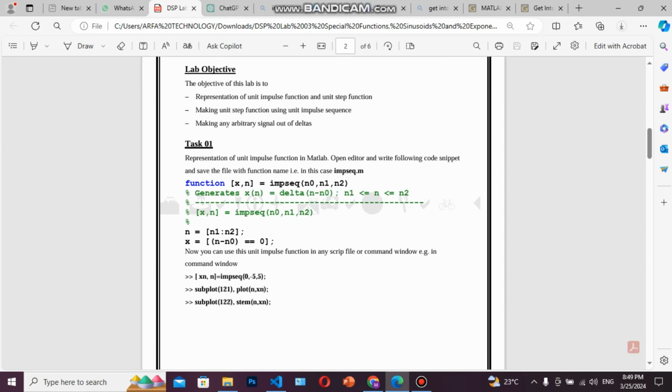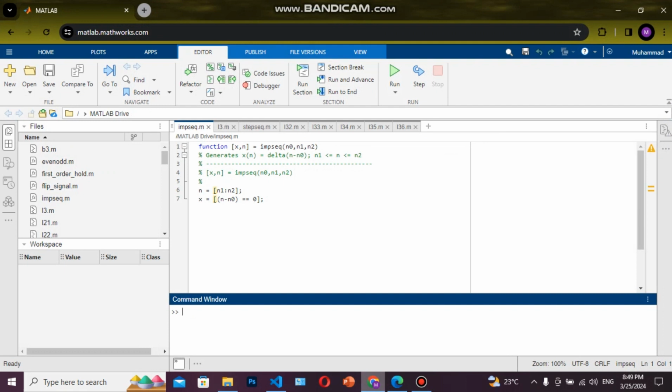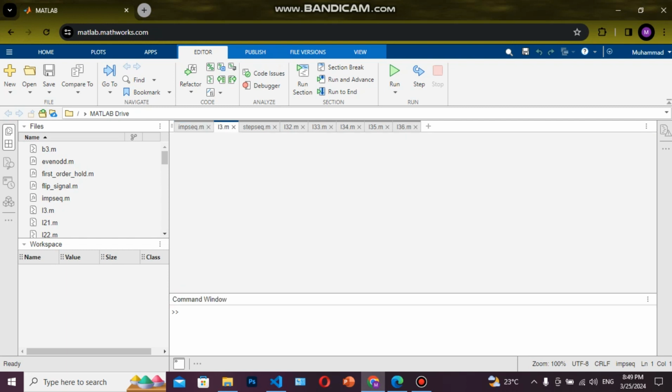In the first task, we are asked to make a function that we are going to save as impSequence.m, that means impulse sequence.m. For that purpose, we're going to write our function, and this is the function that we're going to write. After this, we are going to use this code to perform. So moving forward to our MATLAB Online. This is the first function, and as you can see, I have saved it as impulse sequence.m. And this is our code.